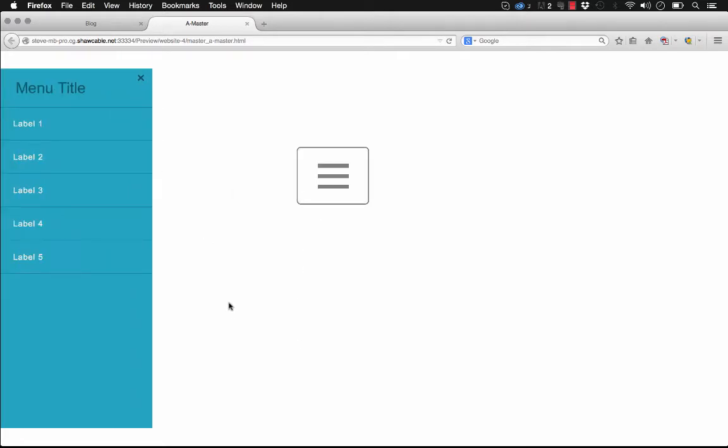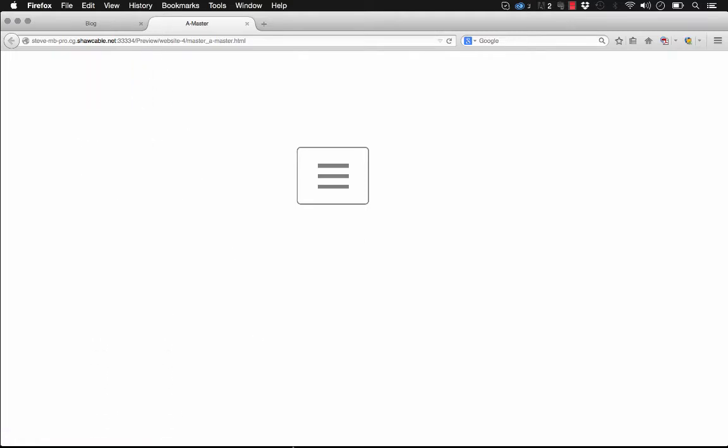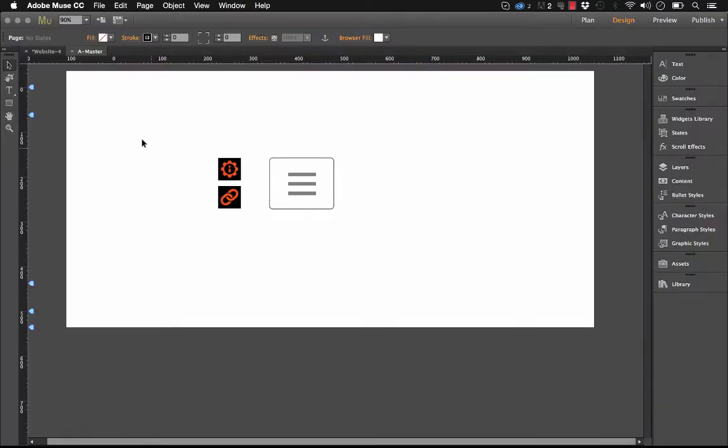Now, one thing that I do want to point out with this widget and its setup, you'll notice that there is this gap at the top and bottom of the widget. This looks like a little bit of a bug, but it's kind of a cool feature. So the widget will only expand to the size of your page in Muse.